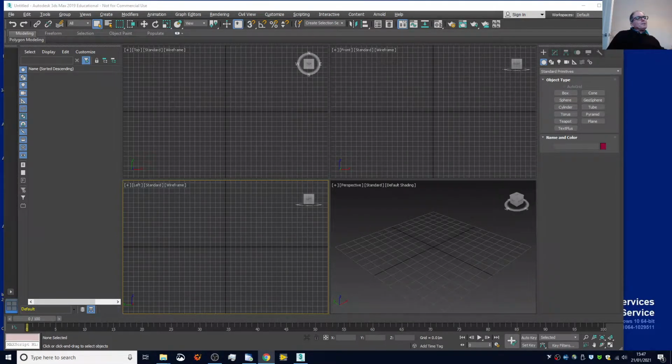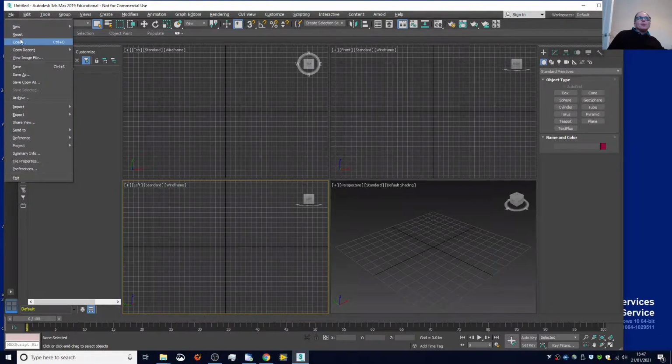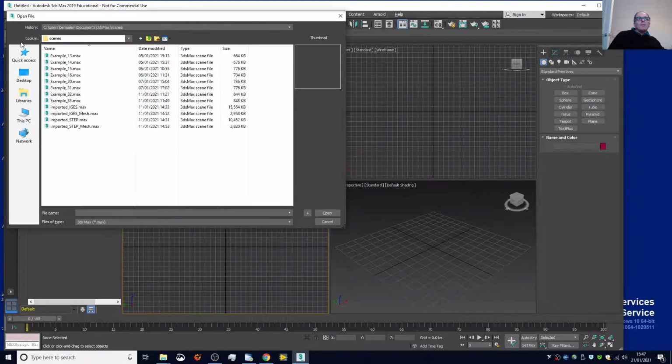Hi everyone, so we will now do another tutorial, and this time we're going to repeat the previous tutorial, but we're going to link the robot arm using schematic view. So it's a slightly different way of doing things. The first thing we do is open the robot arm file.